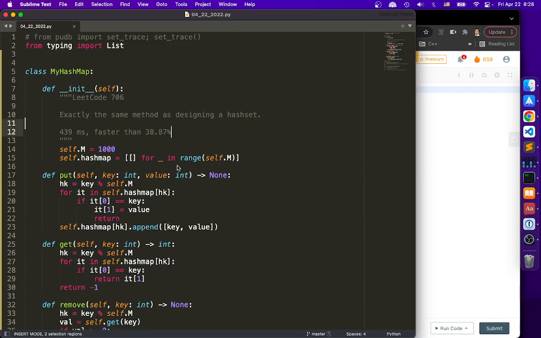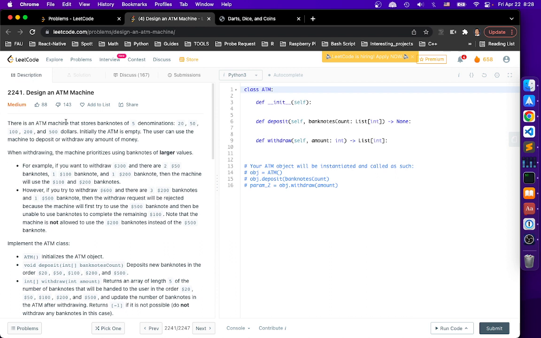All right, so we have time. Let's do this. Oh, look at that. People hate it. Absolutely do not like this problem. All right, what's the deal? There is an ATM. Banknotes of five denominations. 20, 50, 100, 200, 500. It's empty initially. User can use the machine to deposit or withdraw any amount of money. When withdrawing, the machine prioritizes using banknotes of larger values. For example, if you want to withdraw 300, there are two 50 notes and one 100 note and one 200 banknote. And the machine will use 100, 200 banknotes.